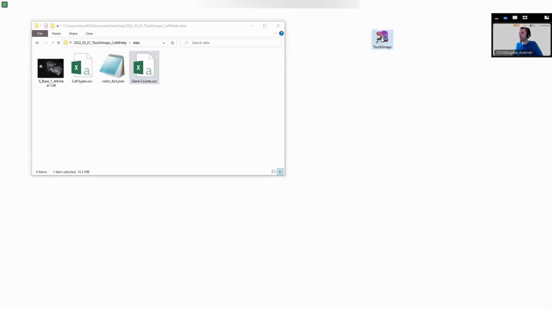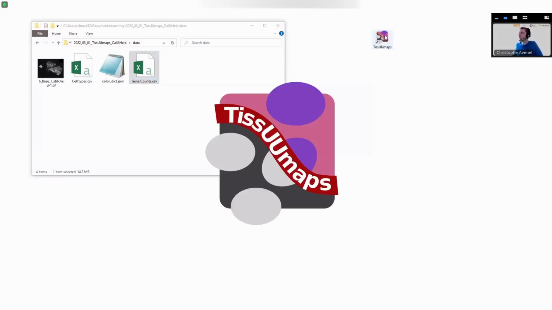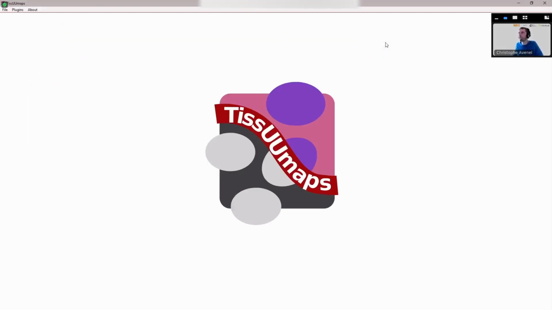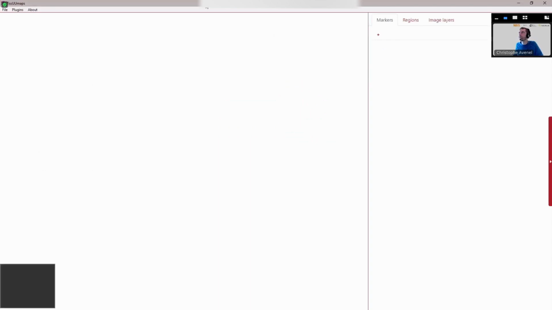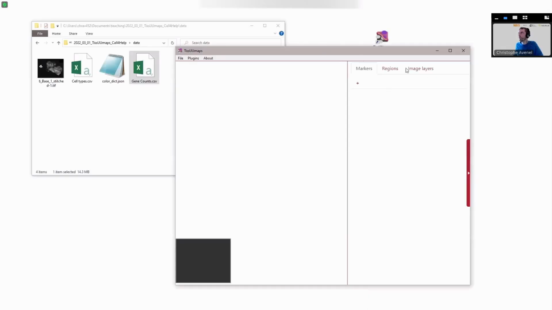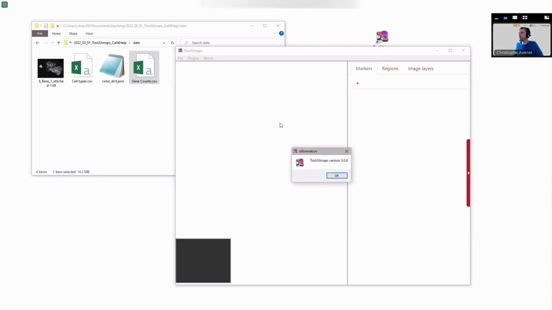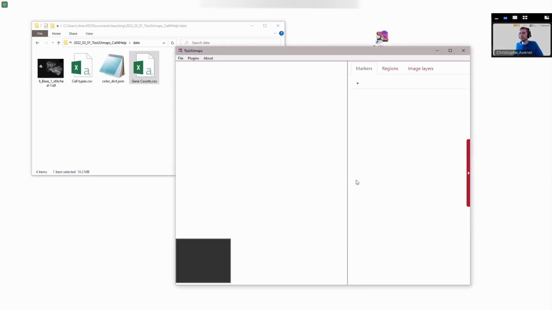So I will start by launching TissUUmaps. If you have it installed locally on your computer, you can start it with the button, or else you start it from the command line with TissUUmaps. So here we have the TissUUmaps interface. There is nothing loaded right now. You could open an image or go to our website to get some help. We are running version 3.0.6. You can check that you are up to date.